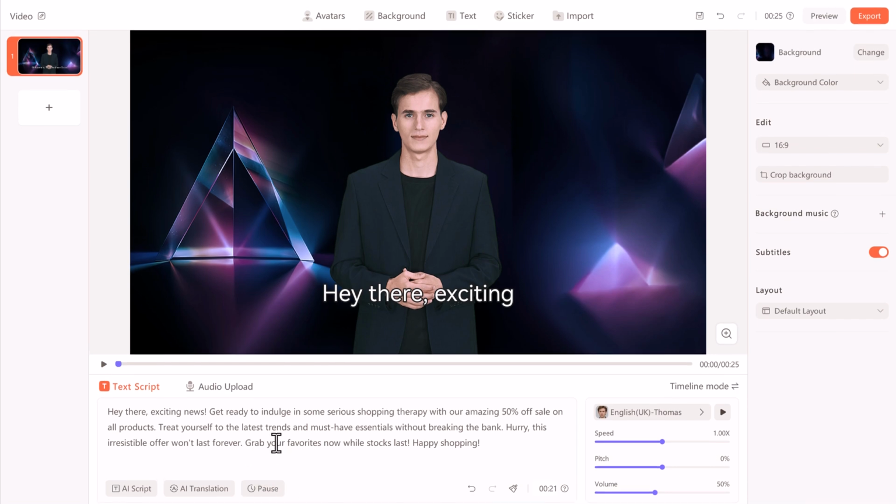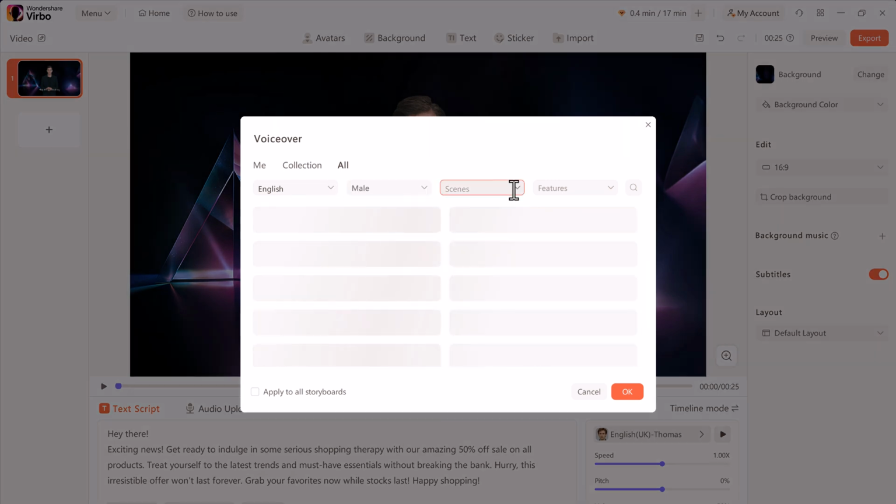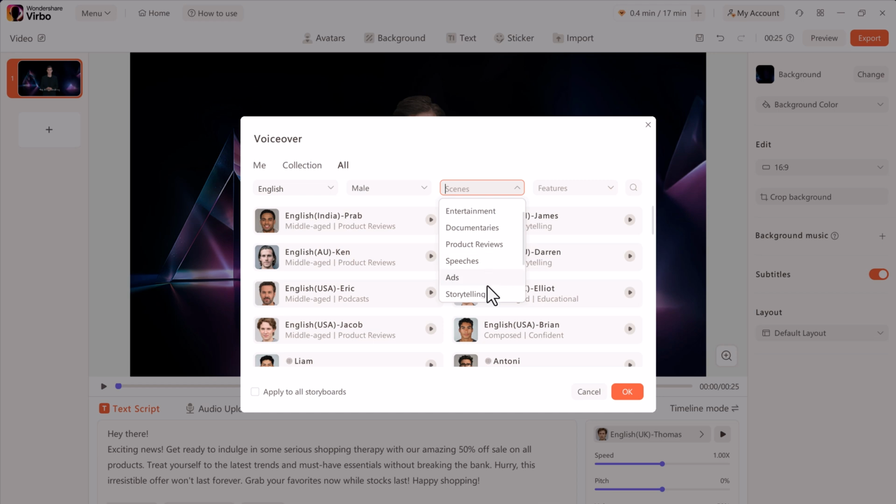And here over on the right hand side, I will choose voiceover. You can choose the language, gender. And here we have different voices. You can click on the play icon to listen to what that voice sound like.